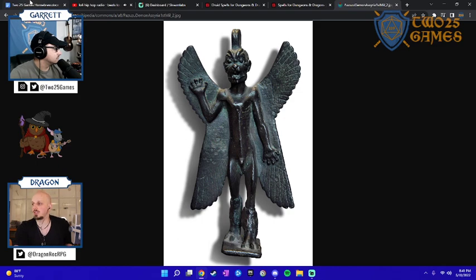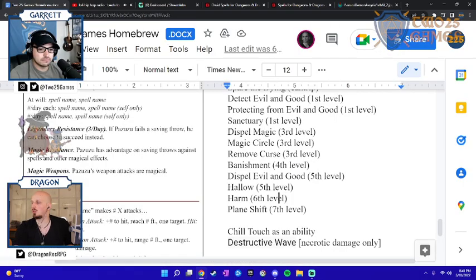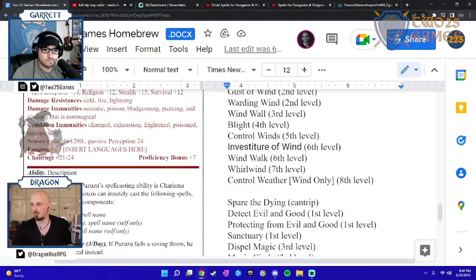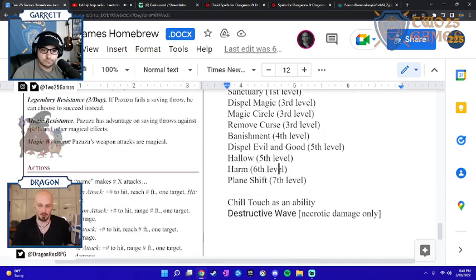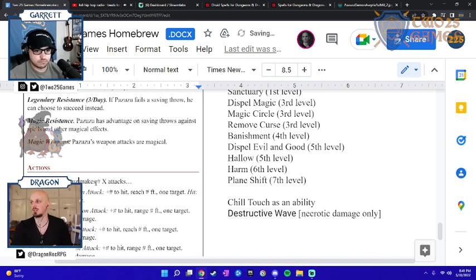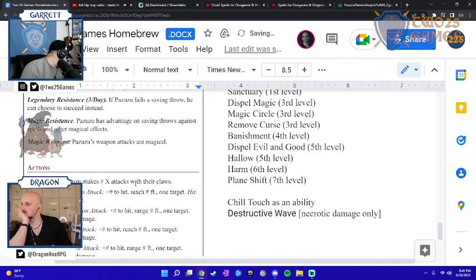So first things first, go back to our stat block and multi-attack. Rather than the name, it's going to be Pazuzu makes number of attacks, and we'll decide what that is in a moment. Number of attacks with their claws.